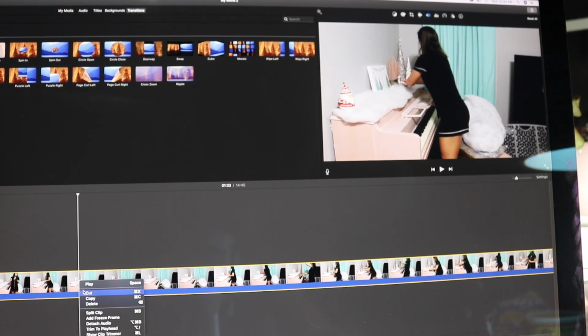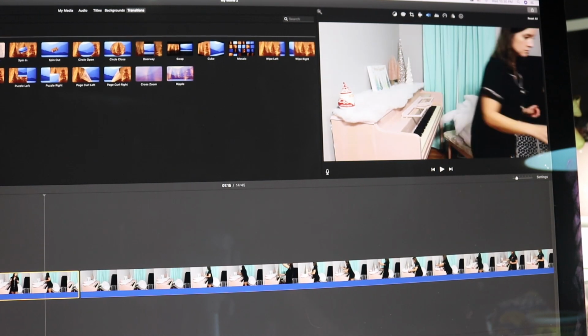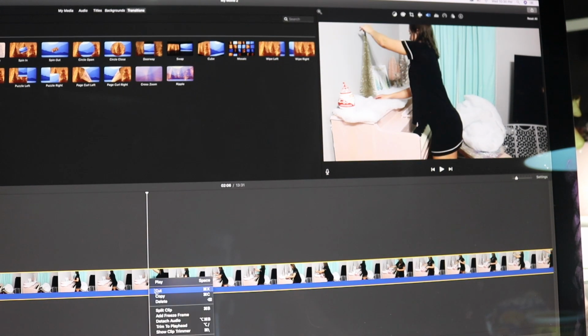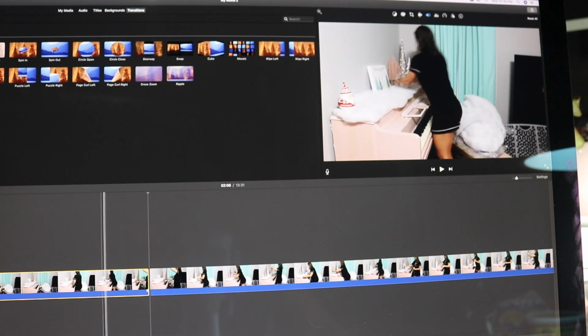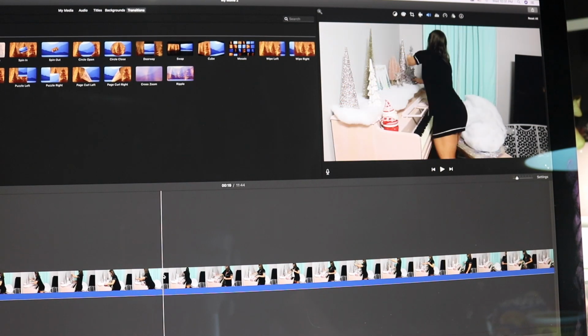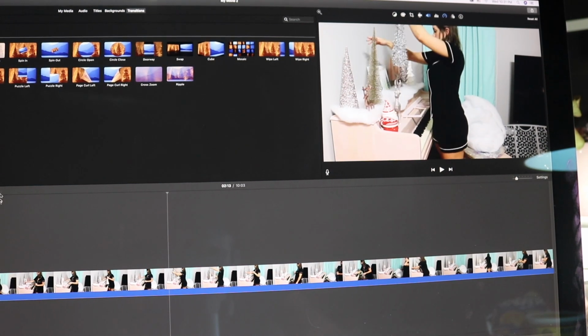So once again, right click, split clip, and then go up to modify, fast forward. I'm going to do 8 times again, add my transition, and then I'm going to split it again right here. And then all of this footage of me disappearing, I'm going to delete that. And then split the clip again right here. Modify, fast forward 8 times.